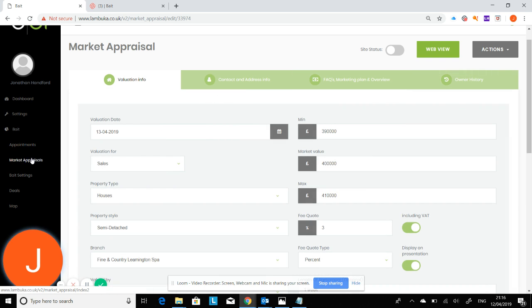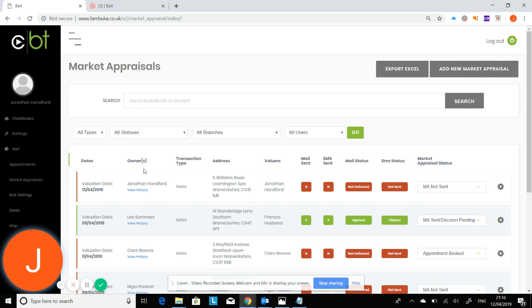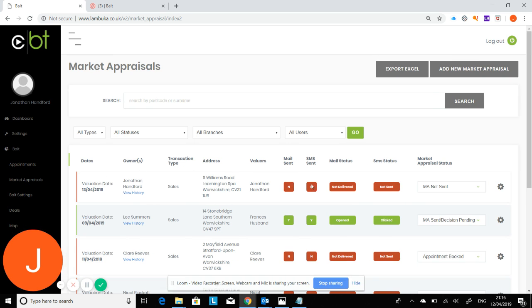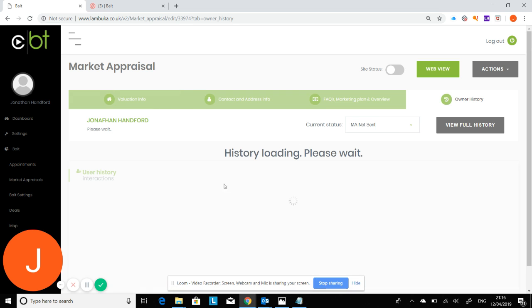So coming back to market appraisals, if I then go back to this screen here on the left hand side, it will show me the 5 Williams Road one, and you can see mail sent, SMS sent, or mail status not delivered. So now I want to get this sent out, which means that I need to click. So I go back into here, and what I can do now is I can actually test the view of it.